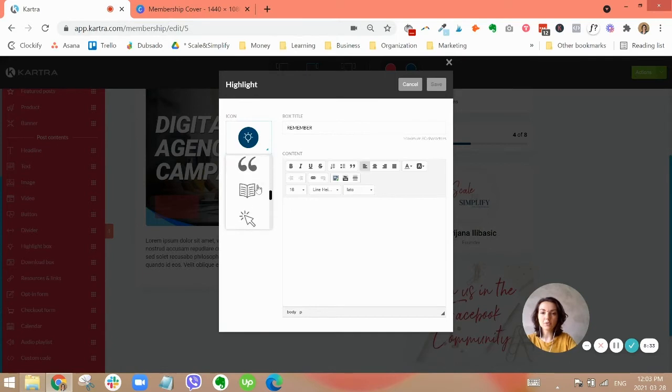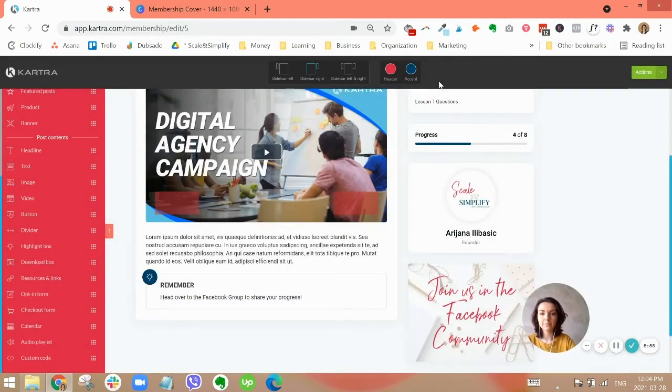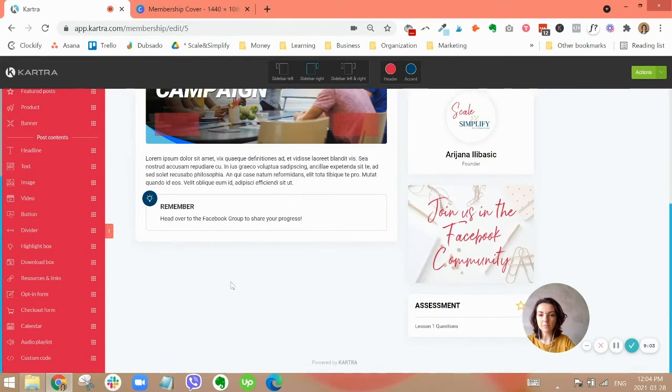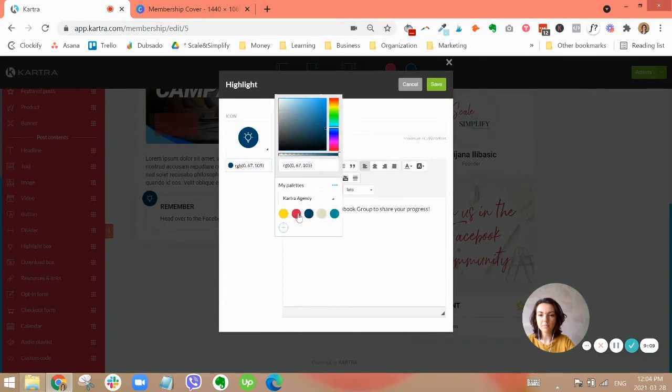So here you're able to select different icons. I'm just going to leave it as this one. All right, and in here it is a text editor like any other one in Kartra, so you can definitely put in links, even images in this section. I'm going to click save, and this is how it displays on the front end here. And you can go back in to edit it, make changes.